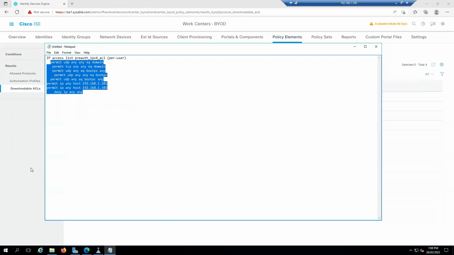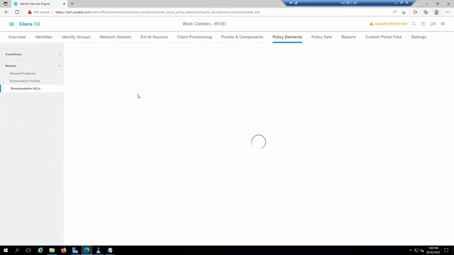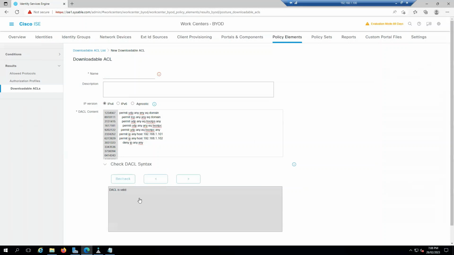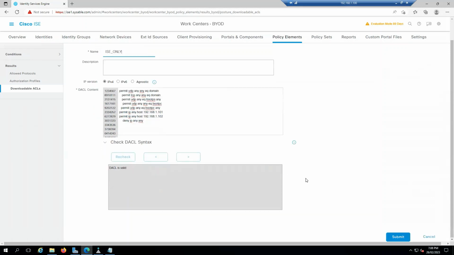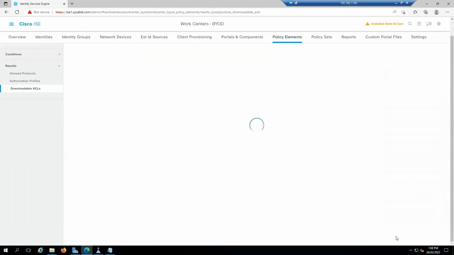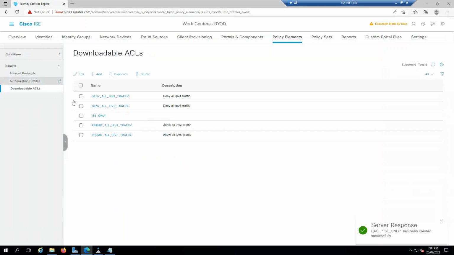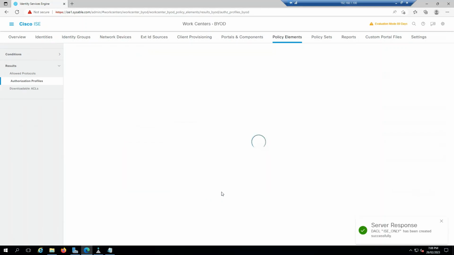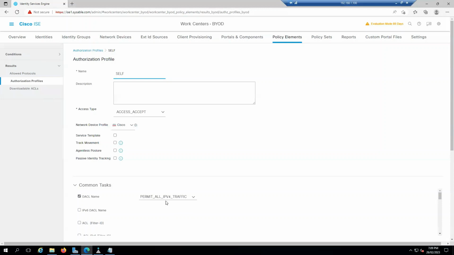So I will copy that one, go back here, click on add a new DACL, paste it over here, check the DACL. DACL is valid, no changes. And I will say that it is ISE only. I'm allowing access to ISE only. So now I will use this DACL in the self-registration portal for the first step. And now I will select that one, the DACL, which will be ISE only.